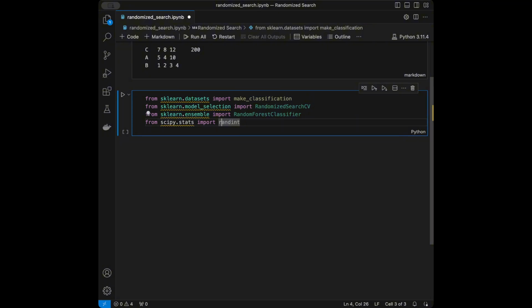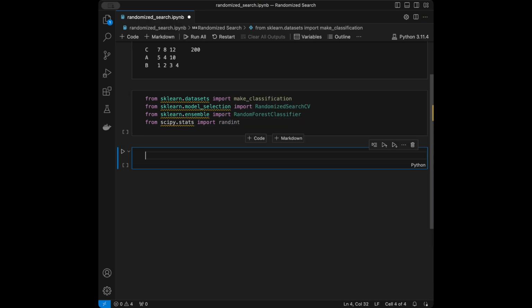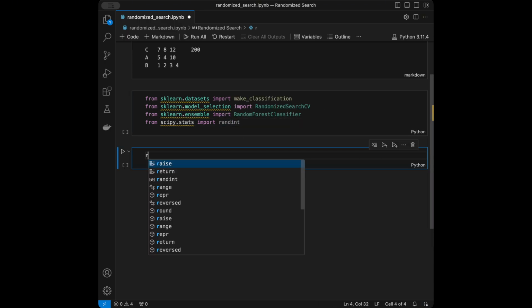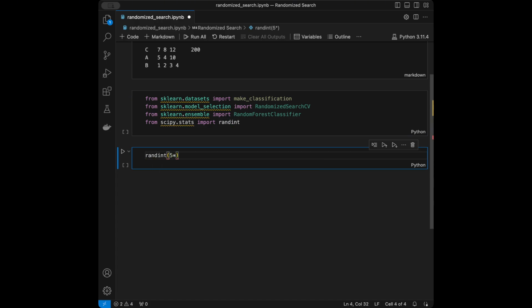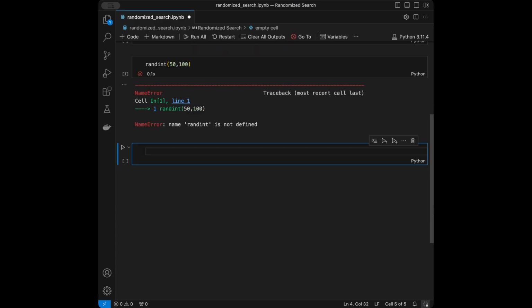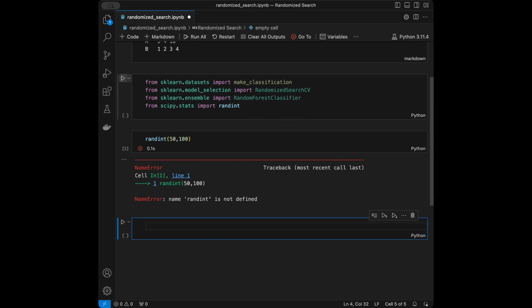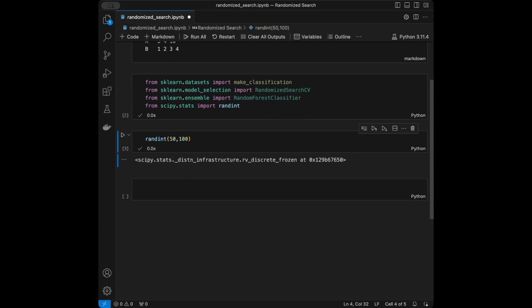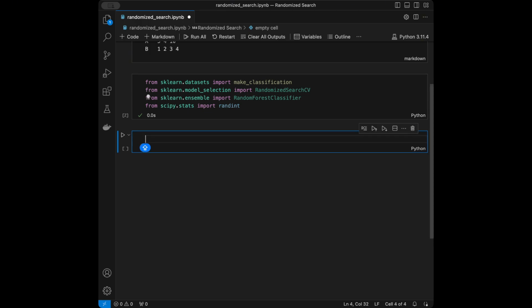If you use randint 50 to 200, you are going to have those values tested in the randomized search. Like I can say randint 50 to 100, and we need to run this first. We have scipy.stats in return, and randomized search will sample integer values within this range.